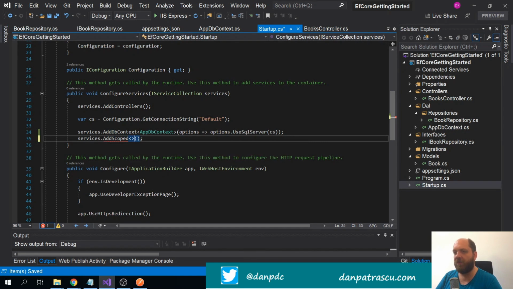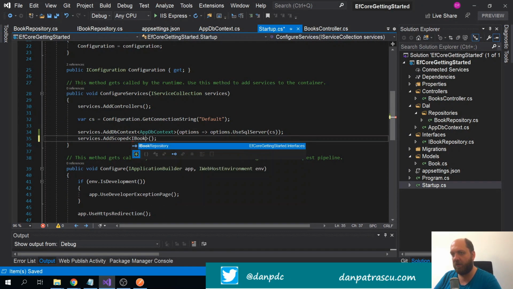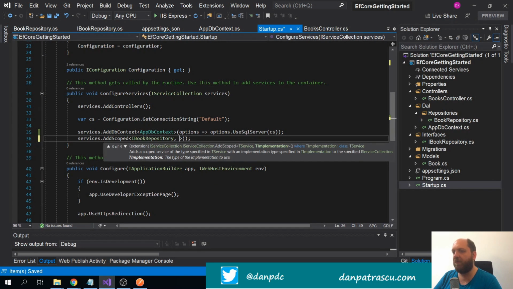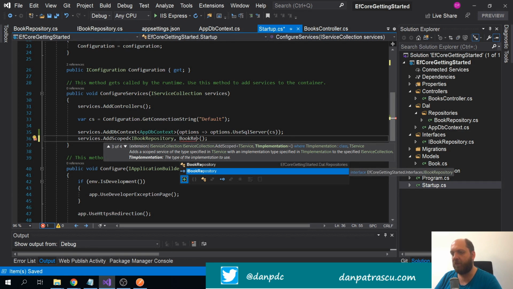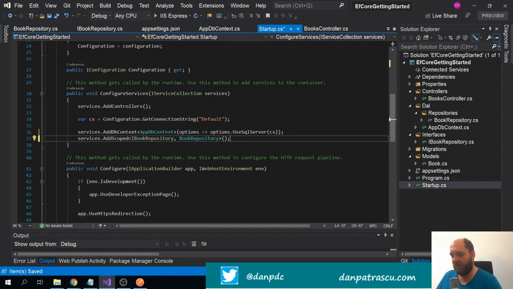And the way I usually do this, I use AddScoped as a generic method, and we can provide here the interface. So it would be IBookRepository, and we can then provide the implementation. So what is the class that actually implements this contract, this interface? In my case, this would be my BookRepository. So let's add it. So what this means is that right now we have it ready and we can inject it wherever we need in our application.